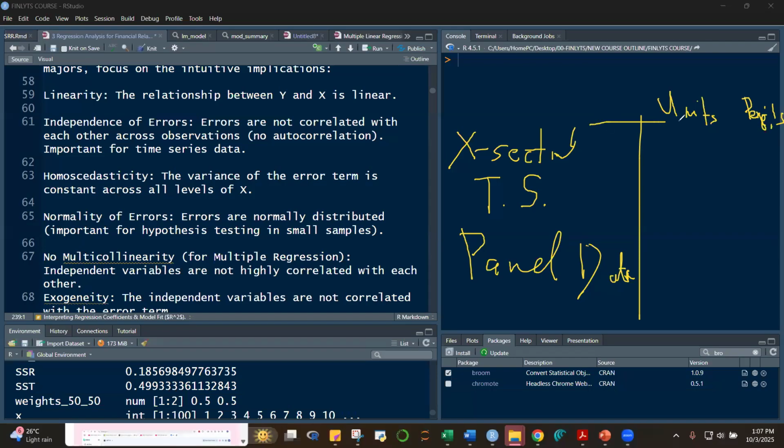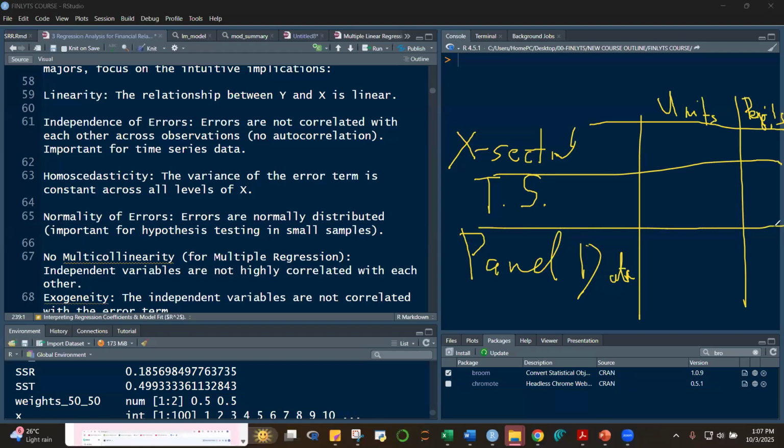Sorry for the writing, class, it's terrible because I'm using my mouse. My digital pen does not seem to be working. Okay, so cross-sectional data, class, with reference to the units, you have many, and with reference to your time frame, time period, you have one.